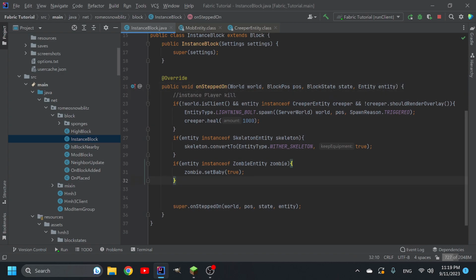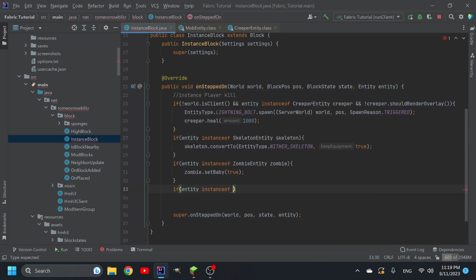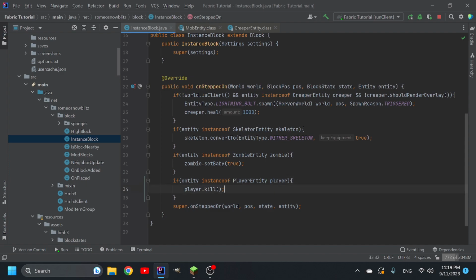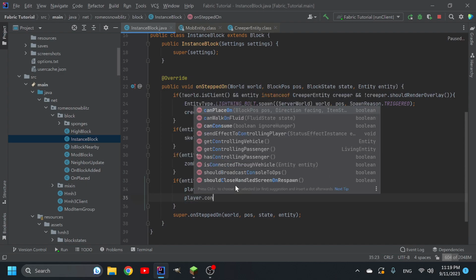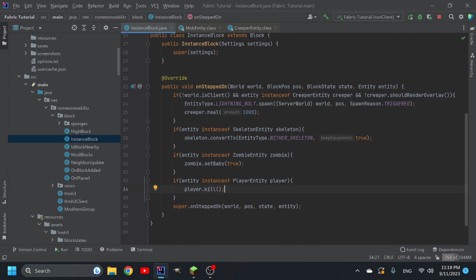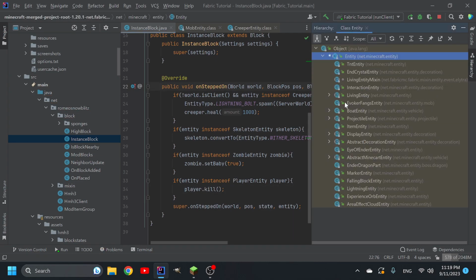This is honestly the easiest one. If entity instance of player entity player, and then we can just say player dot kill. And now we have everything that we wanted. I'm just curious, the player dot convert, oh, it won't let me do it. That would have been so funny. Wait, is it not? Oh wait, no, it's technically not, is it? Control H.